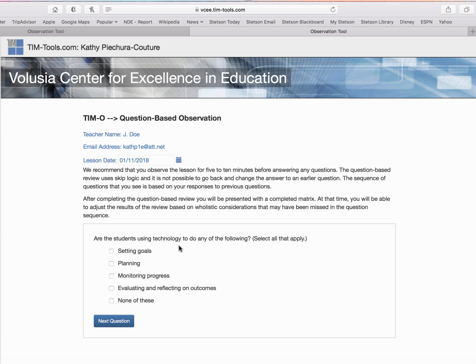Are students using technology to do any of the following? Are they setting goals? So if I'm in a primary source, more than likely I'm doing some kind of resource. Probably not. It might have planning. Maybe I'm doing a timeline or something like that. Are they monitoring their own progress? Are they evaluating and reflecting on their outcomes? Or it could be none of those. And I'm going to say that they're doing planning.